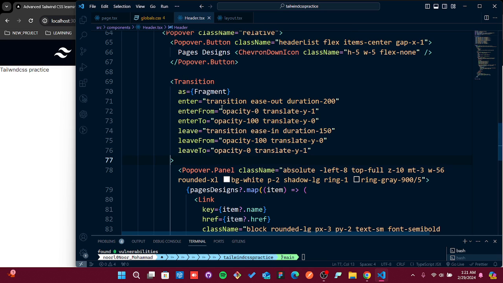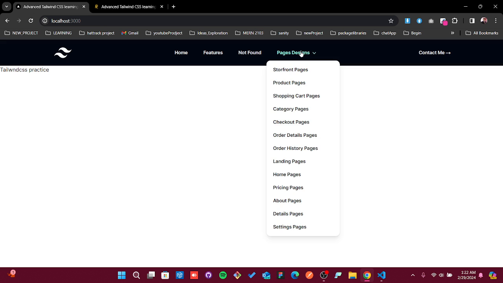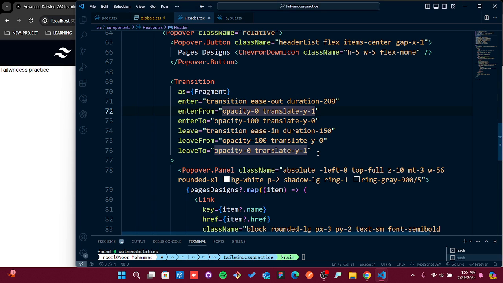So we're going to enter with the transition ease-out, duration will be 200, enter from 0 to 1, which means it will enter from 0% opacity to 100% opacity, and the translate will come from the top. You see, it just appears and gives a little bit of a shadowy effect. That's it. So we are declaring what kind of transition it's going to be, and how it will come in and how it will go out.